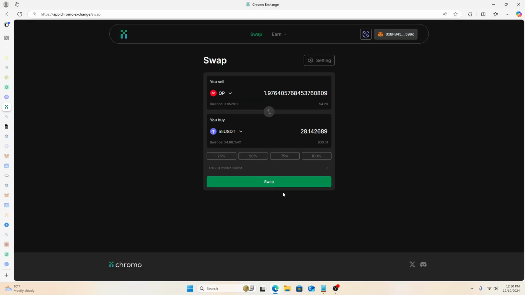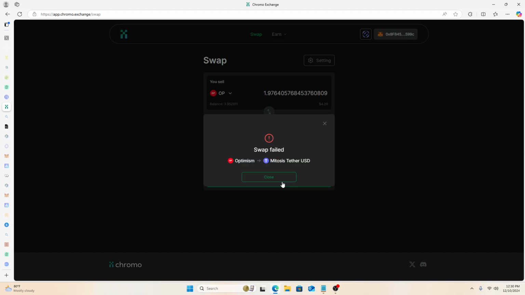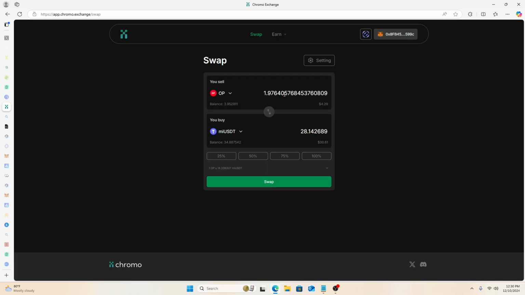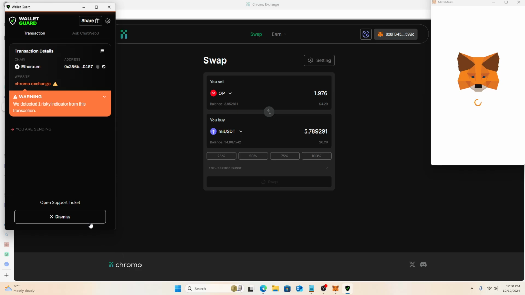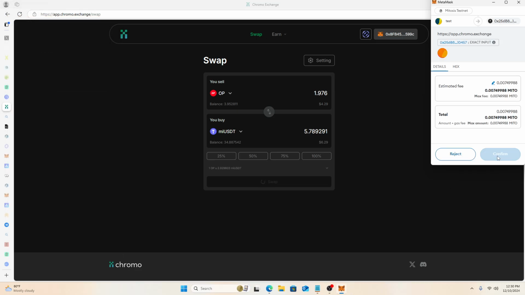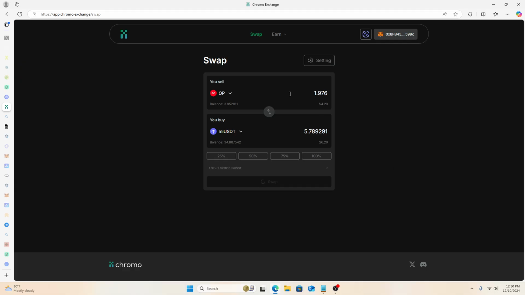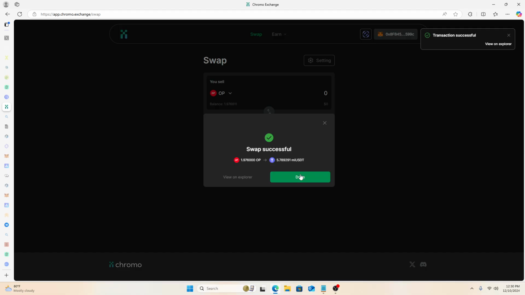Okay, but it says failed. Let's try again. Failed. So the resolution here or improvisation is to tweak the amount slightly and click swap. So that's a bug. Generally, it's not supposed to react like that, but from experience, you will start learning all this stuff. Okay, so done.